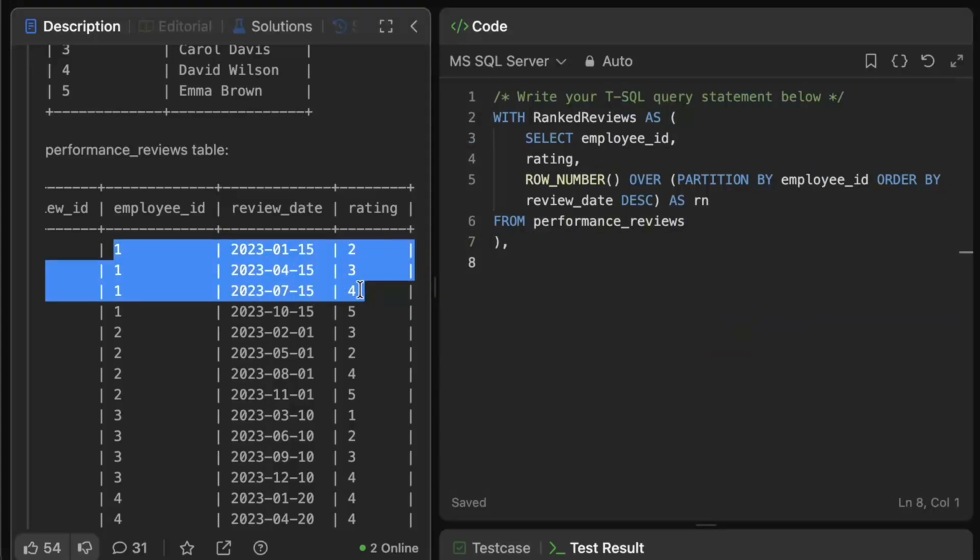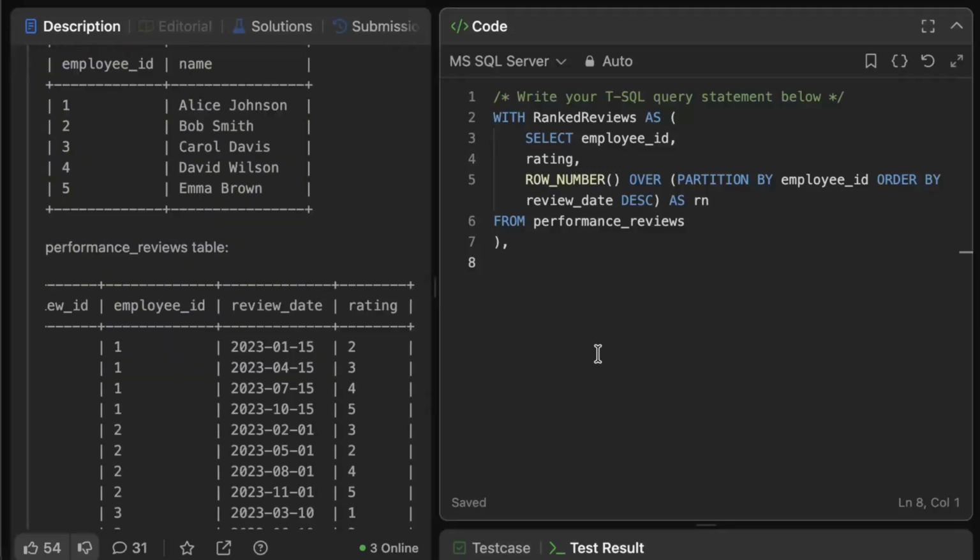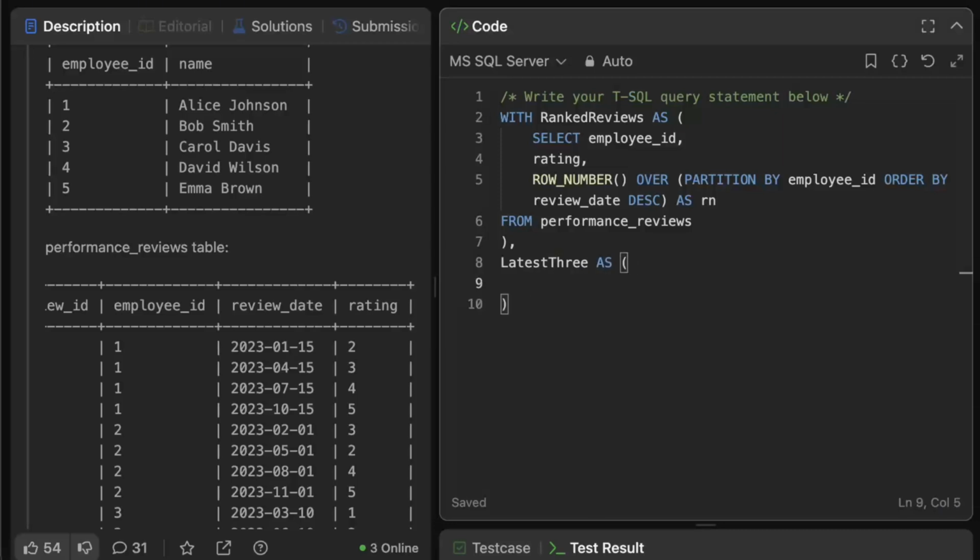So far, all our ratings are in the same column. In order to find the difference between the latest rating and the earliest rating, we need to display all these 3 ratings in each column. So we will write another CTE called latest 3. And here we will write a select statement. This time we select from ranked reviews.